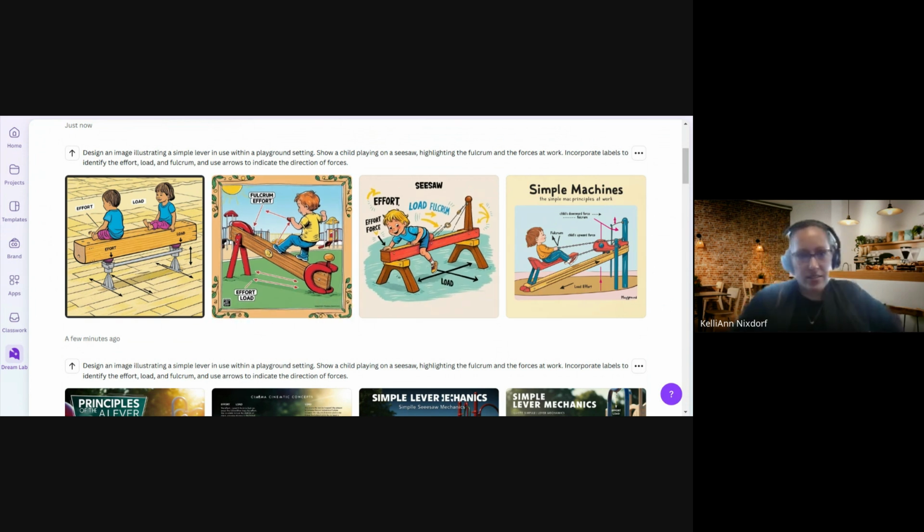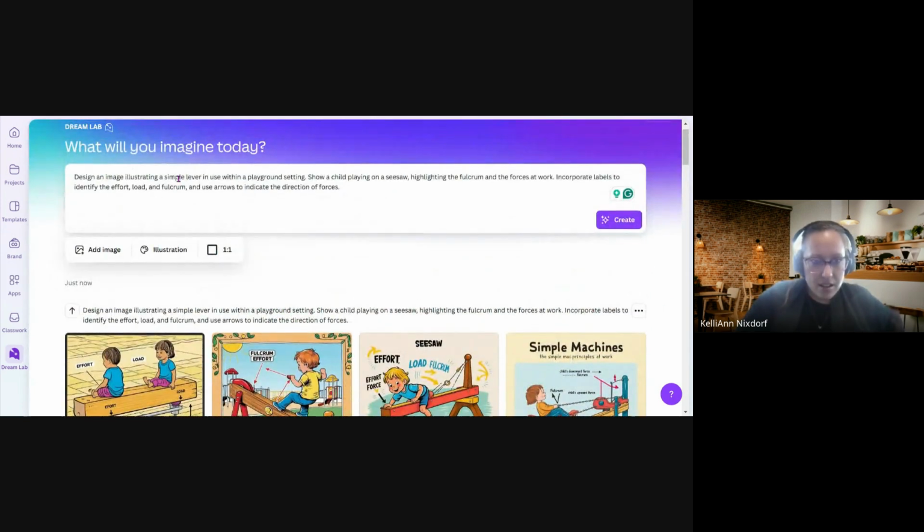Try teeter totter. Okay, let's do that. Show a child playing on a teeter totter. Okay. Are there any other suggestions to make for changes before I hit enter? Teeter totter. There we go.